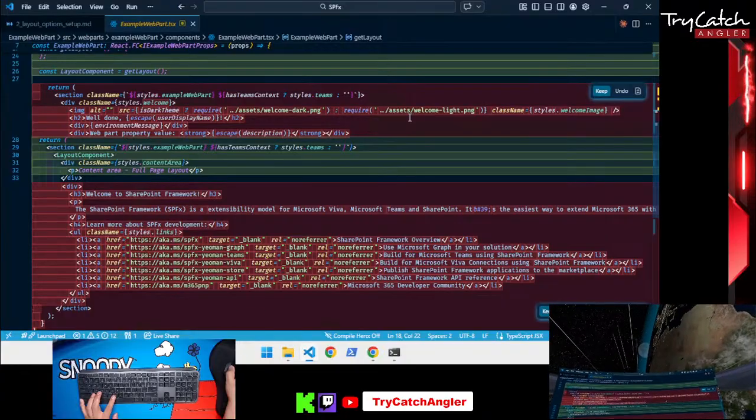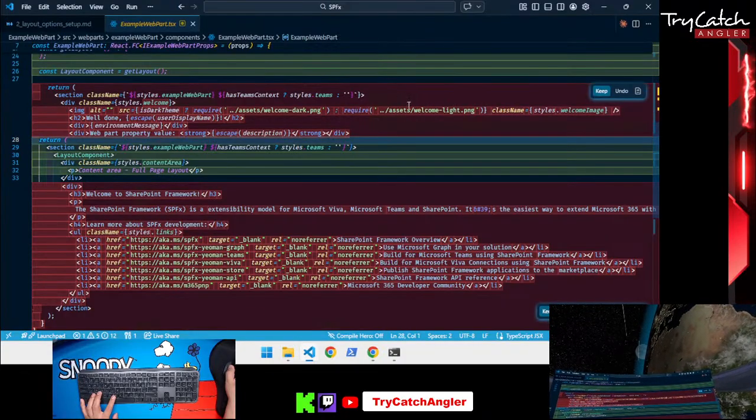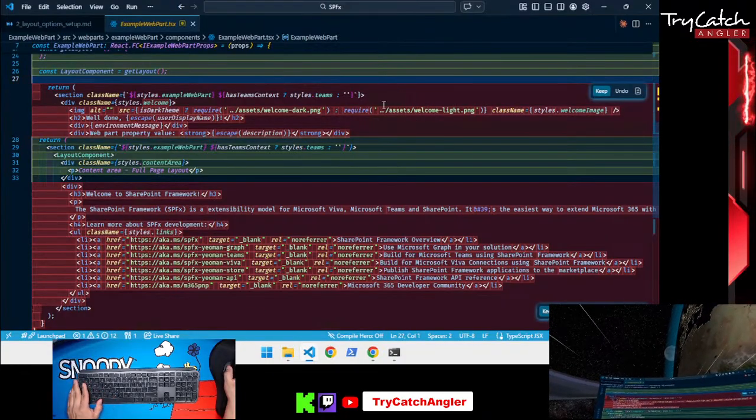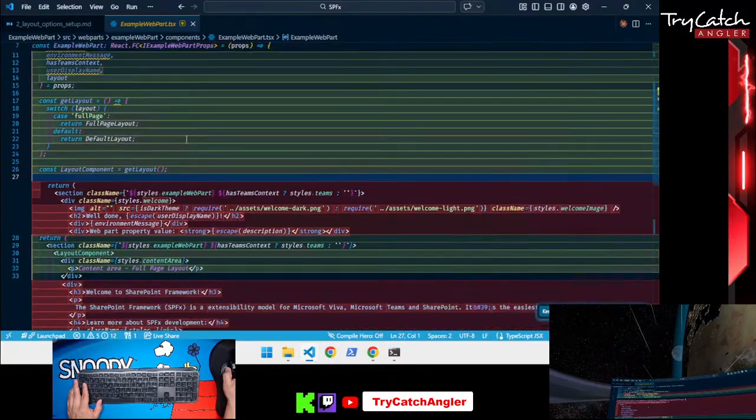Yeah, the images are in here. Maybe it was only looking for them in the imports.